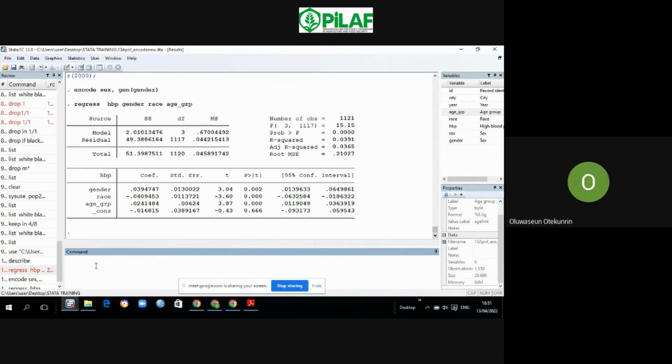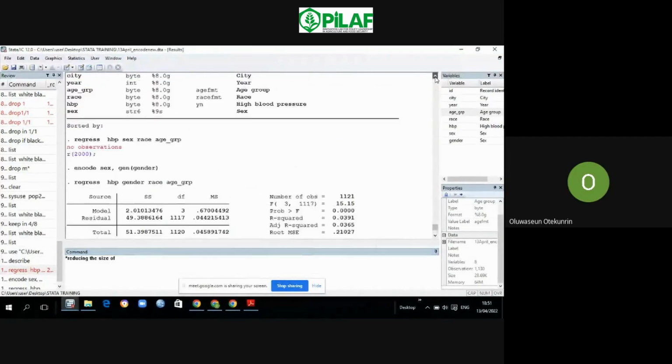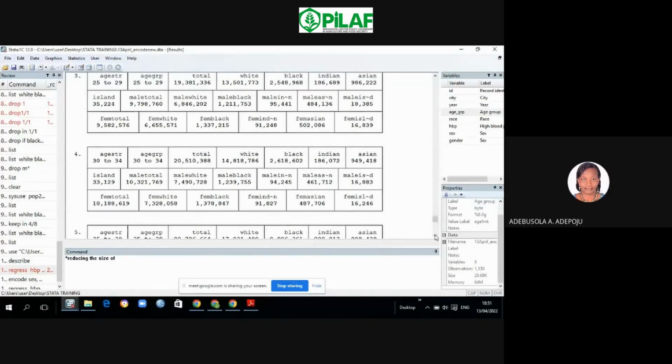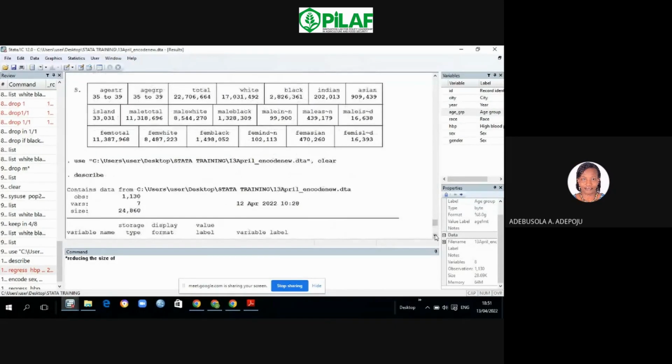So let's quickly go to how to reduce the size of a data set. I think we did not clear the data before. That's why we're getting no data in memory. Didn't you clear what you had in the memory before? Most of us did not clear what we had in the memory before. That's why we are getting no data in memory. You're supposed to have cleared.